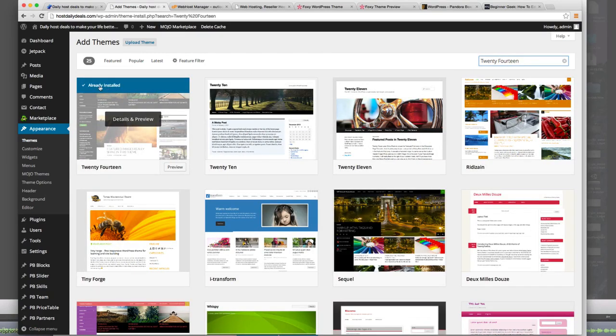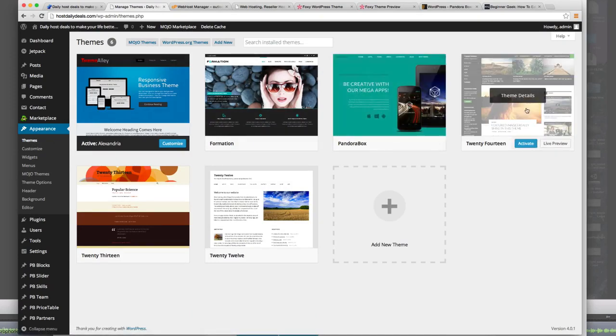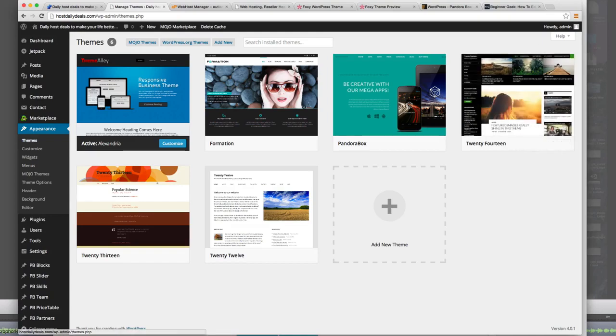Mine says already installed. If you don't have it, you'll have the option here to install it. Go ahead and click Install, and then on your themes, go ahead and click Activate after you've installed it. When you've installed it, you'll see it here, and you can just go ahead and click Activate. Now your website will look exactly like my website. Again, don't get too confused about this. We'll be doing a lot of work with themes. Right now, I just took you through the steps to make sure that your theme is the same as my theme.